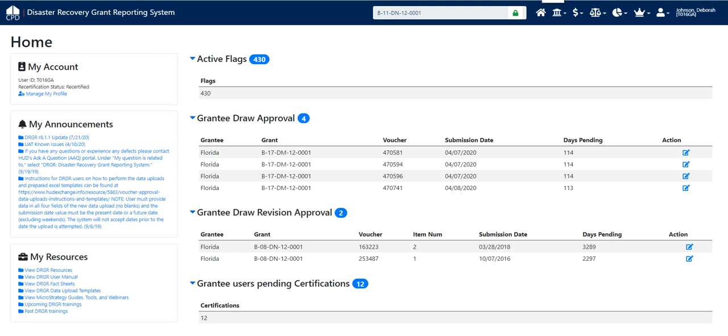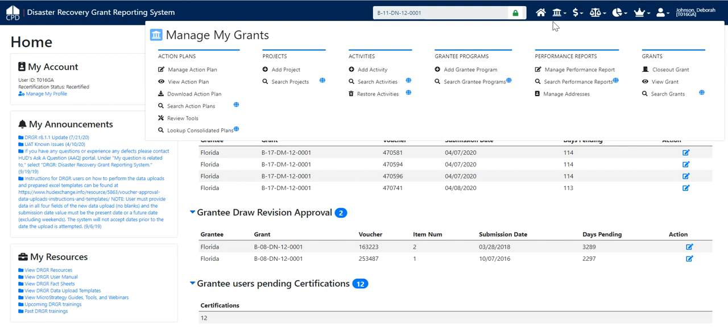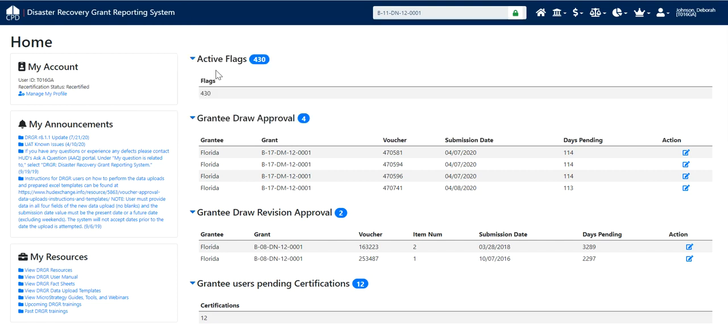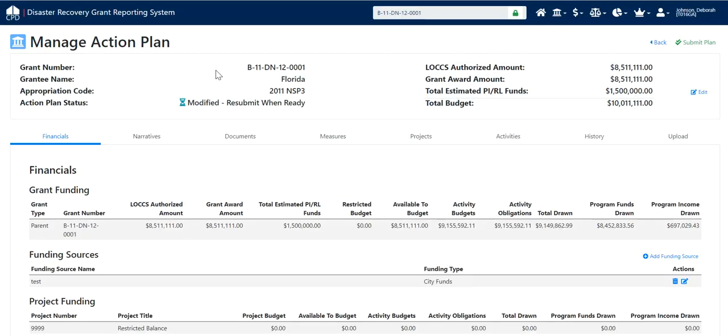To see a summary of financial information, users can click on Manage Action Plan under the Action Plan menu in the Manage My Grants module. The top of the page includes grant level summary information, including the grant award, estimated program income and revolving loan funds, and the total budget. This total budget is the grant level budget and the amount available to budget across this action plan.